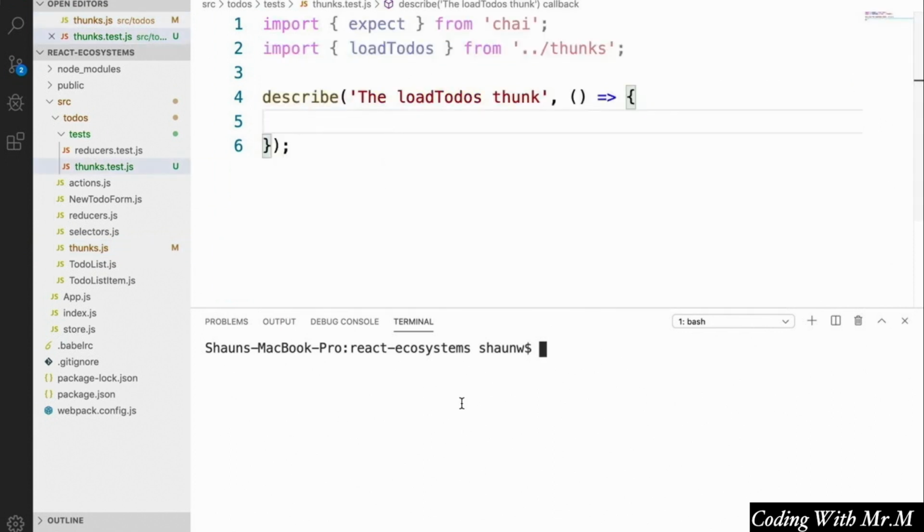So before we actually write any tests, the first thing we're going to do here is install three new packages. You'll see how each is used in a moment. We're going to say npm install --save-dev sinon, sinon, node-fetch, and then fetch-mock.